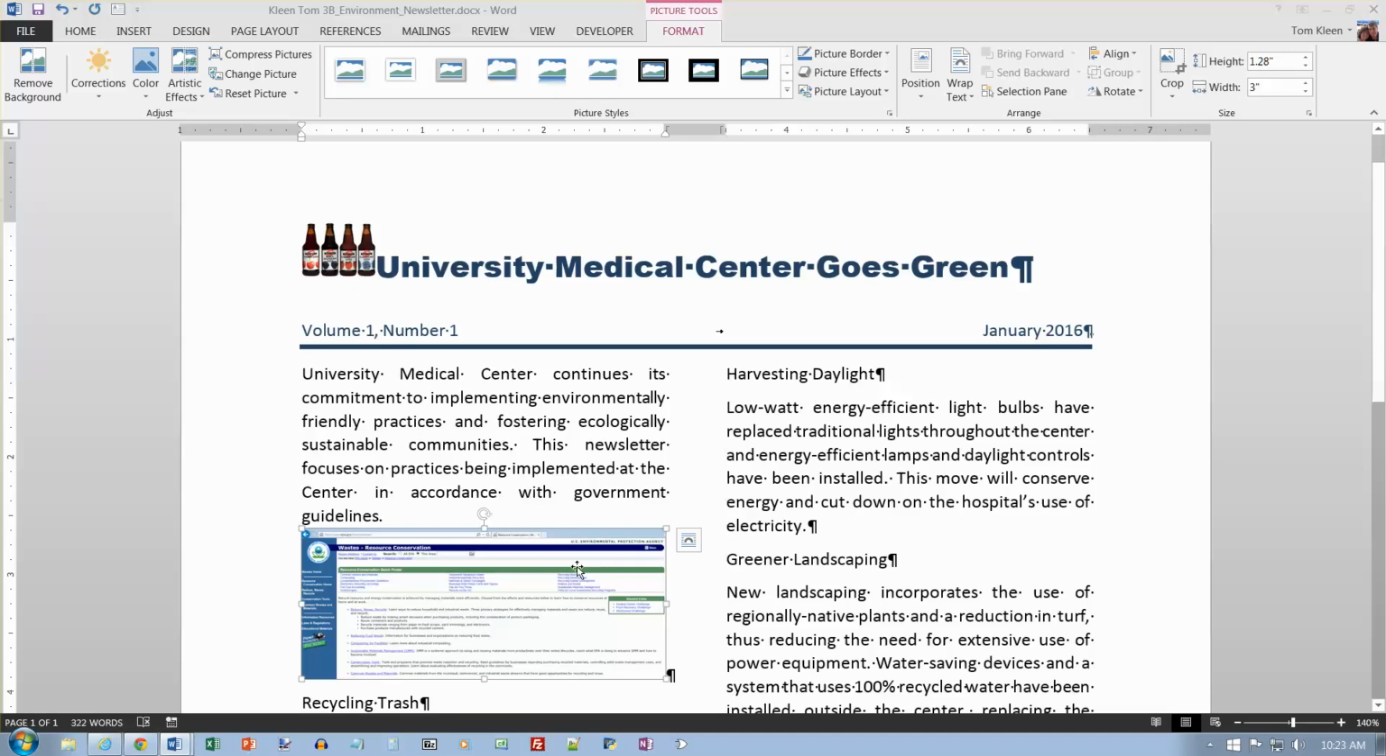Another way to do that is to press the print screen key on your keyboard. It's over on the right side above the home and insert keys. And that'll copy it to the clipboard, and then just flip over here and do a paste. Now you'll have to resize it when you do that, but that's another easy way to get a screenshot in.